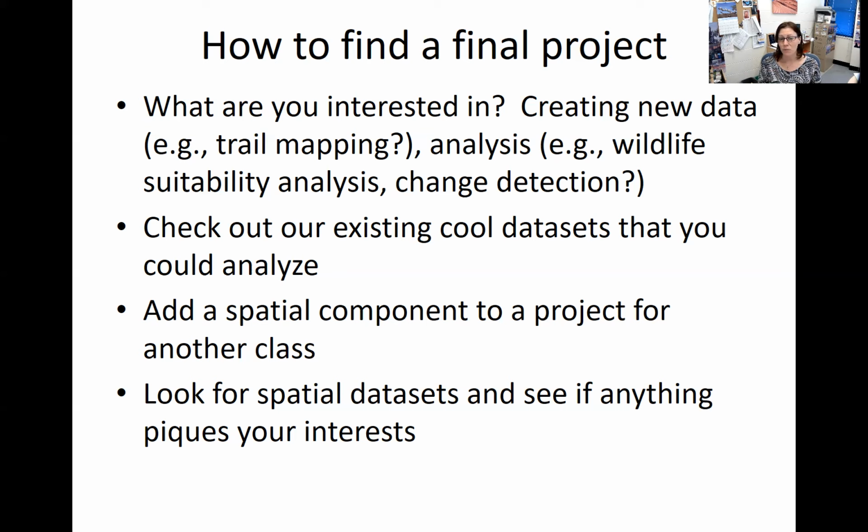I will be posting in Moodle a link to look through the existing data sets that we have. We have not only existing data sets, but we also have tutorials on getting started with those data sets, and some suggestions for what kinds of questions you might ask and how you might approach those.